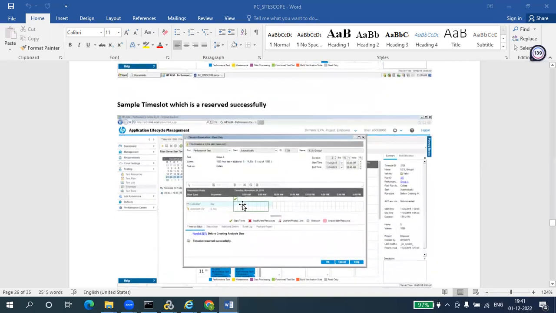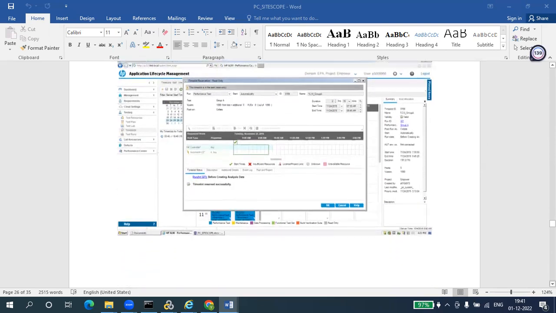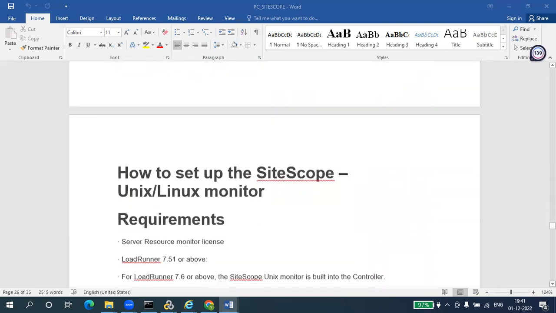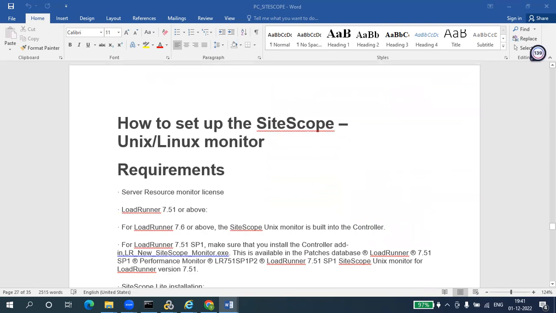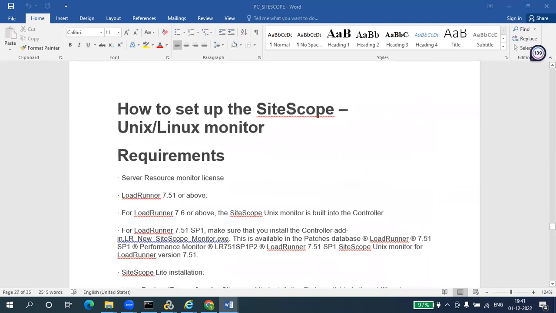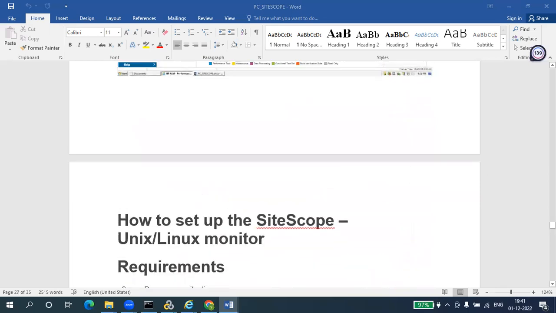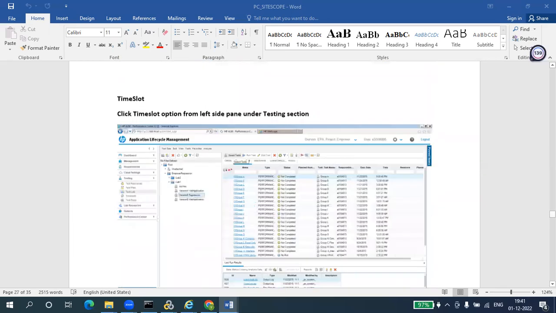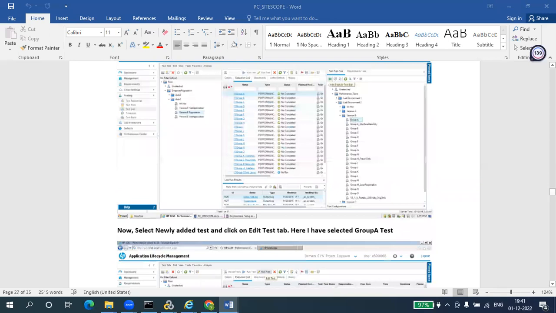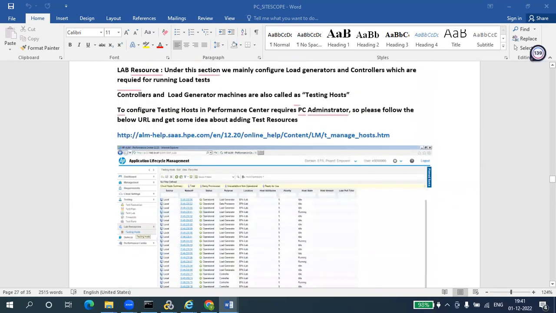After it is resolved successfully, if you enter the timings and everything, we are able to see the green tick mark, which means the test is available. SiteScope and performance monitor are the same, and in HPLM also it will look like this one.